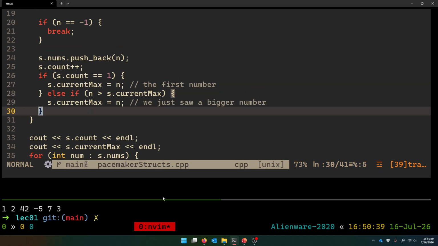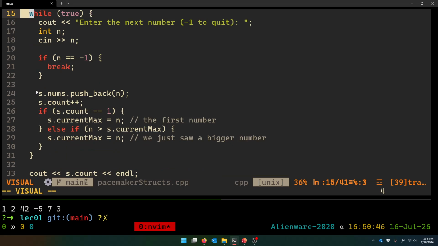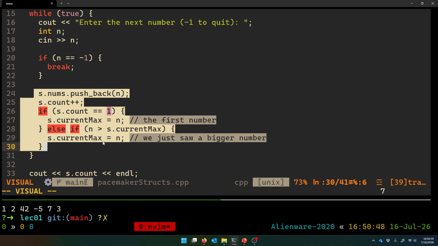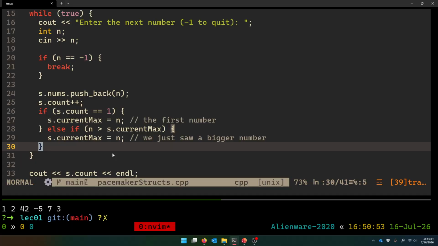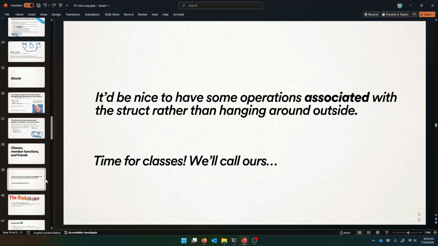Like the metaphor could be that S is a person, we're talking to that person, and the person can respond. So we can just say, hey, S, I have a new number, do what you need to do with it. Something like that. Okay, so let me show that to you. Let's talk about it. So we would like a class now. A class is essentially a struct with some functions baked onto it, attached to it.